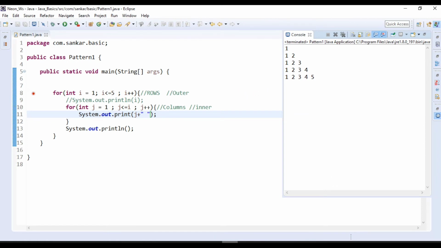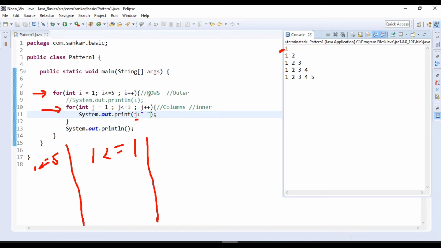So first the flow goes to the outer for loop. Am I right or wrong? In the outer for loop, the I value will be 1. Is 1 less than or equal to 5? The condition will be satisfied. Then it will go to the inner for loop. In the inner for loop the J value will be 1. Is 1 less than or equal to I, where the I value is 1? The condition will be satisfied. At that time it will print the J value. What is the J value now? The J value is 1. That's why it is printed as 1 here. Up to now it is clear, right?